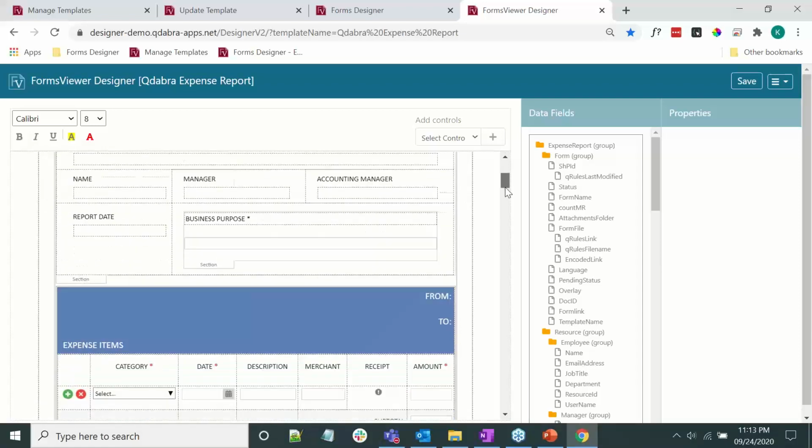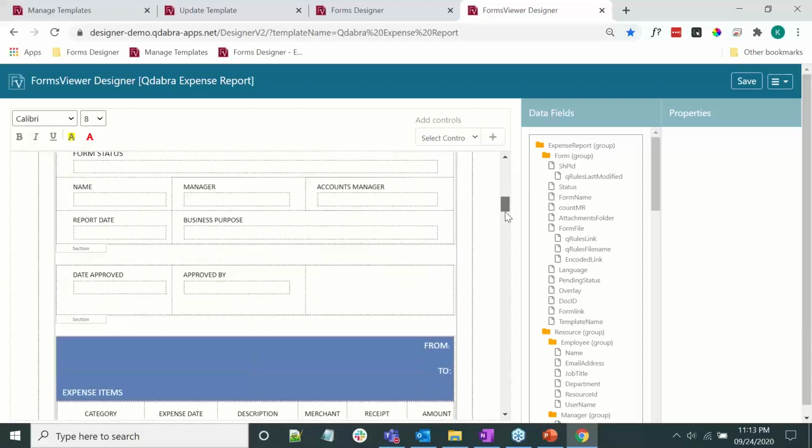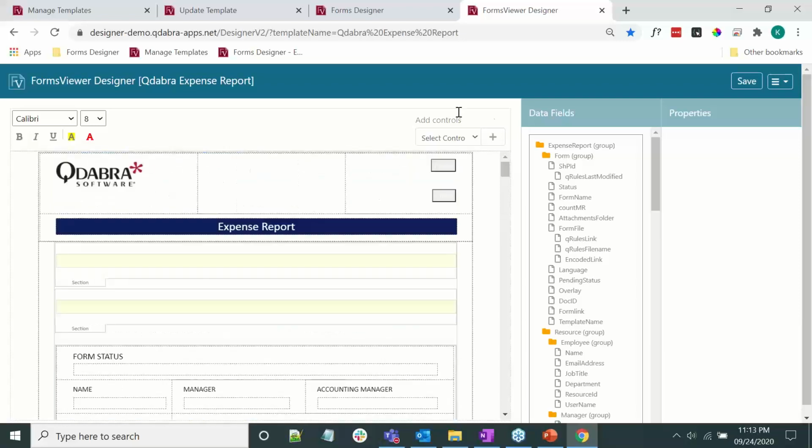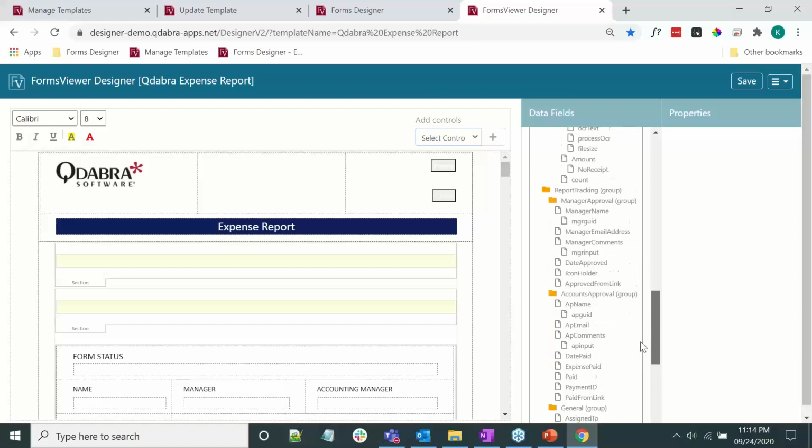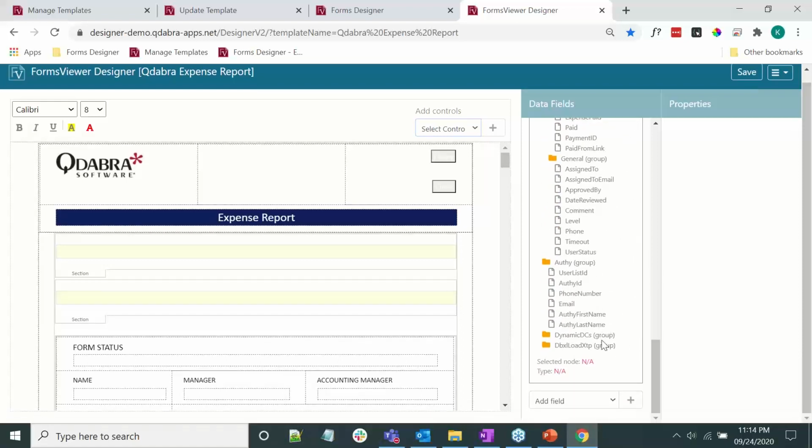Right now, we're seeing our internal expense report, which you may have already seen in our previous webinars and demos. This part is where you can add controls to the canvas. So right now we have 6 available controls, which are the most used controls in InfoPath. Right here, we have the data fields pane, similar to InfoPath Designer, where we can see the available groups and fields in the form. And at the bottom of the pane, this is where we can add a field or a group in the schema.